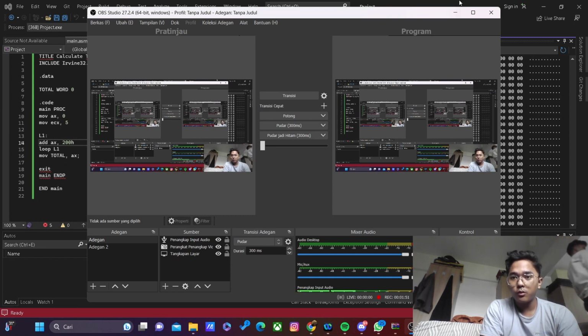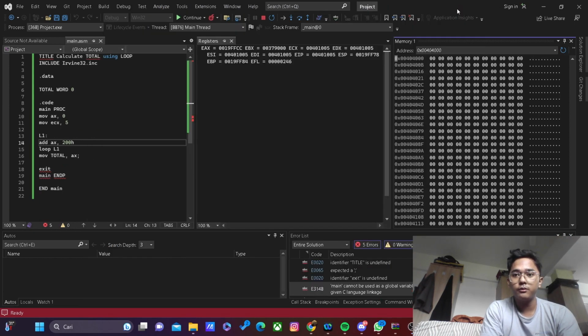Okay, so now we are moving to the last question, which is question 11. So in question 11, we are required to make a code that will loop, and this is a loop code for assembly. We are at loop L1, and in this question, we need to make a loop. This will loop 5 times.